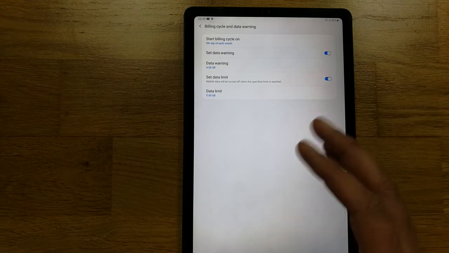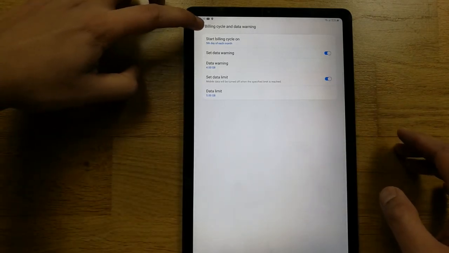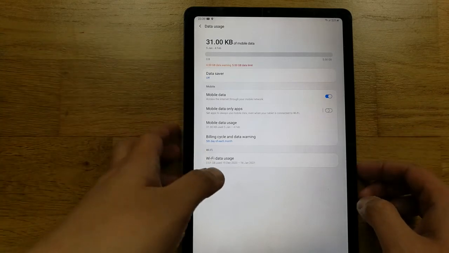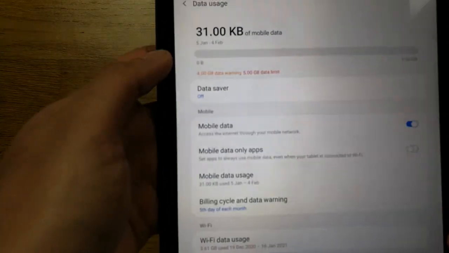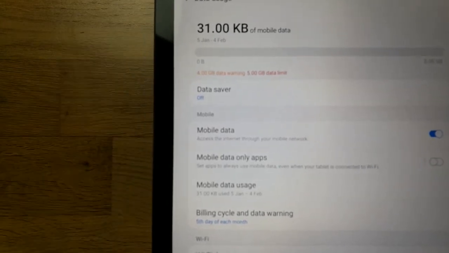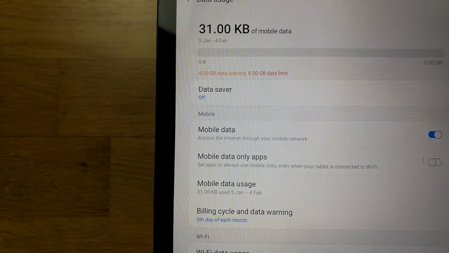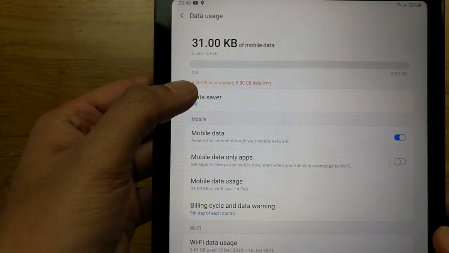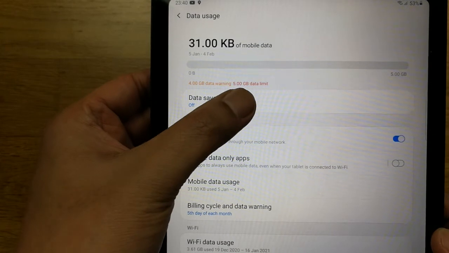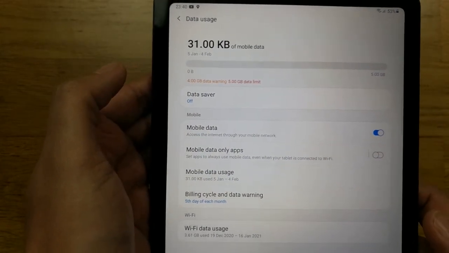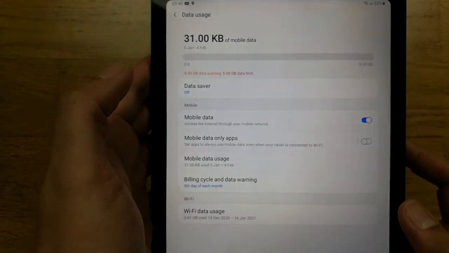Now we will go back from here, and once you go back, you will see a notification here. You can see it says 4 GB data warning and 5 GB data limit. What it is saying is after 4 GB I will get a warning from my mobile phone, and after 5 GB the mobile data will turn off. So guys, this is really important if you want to save your data.